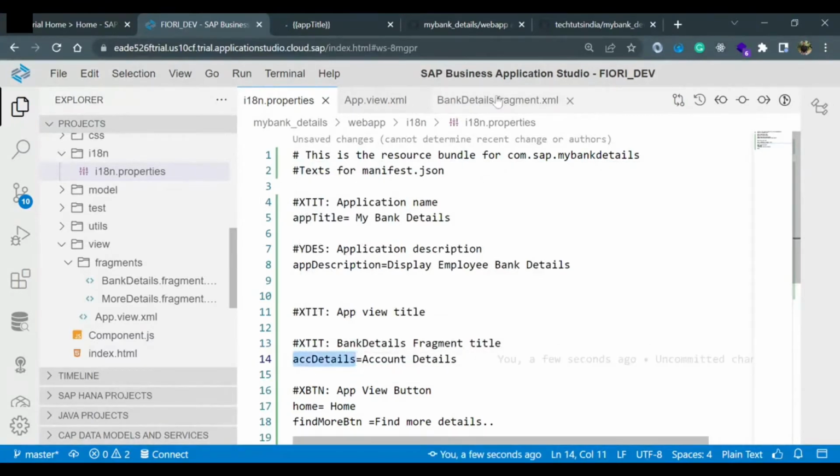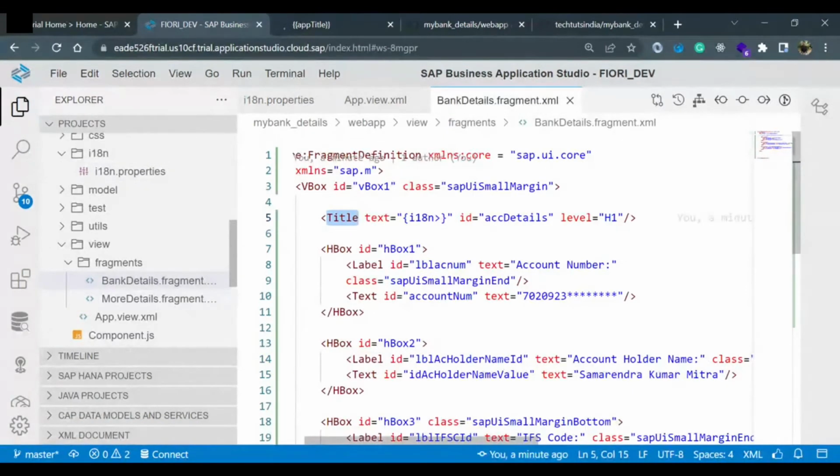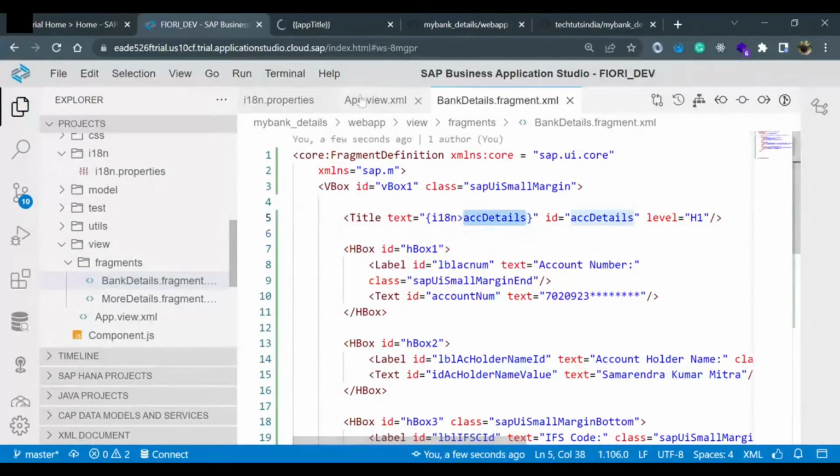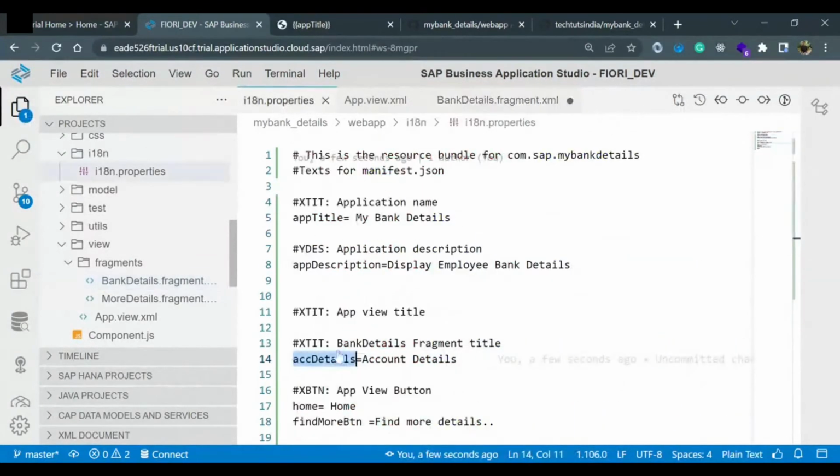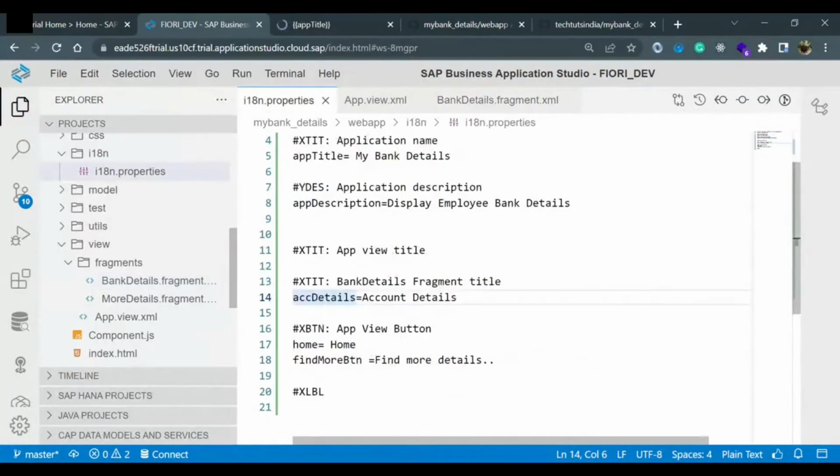I copy this, I go to my bank detail application, and I put it after this i18n. So what will happen? Now my account detail is also a dynamic property, which is getting the value from the i18n properties. This is done.